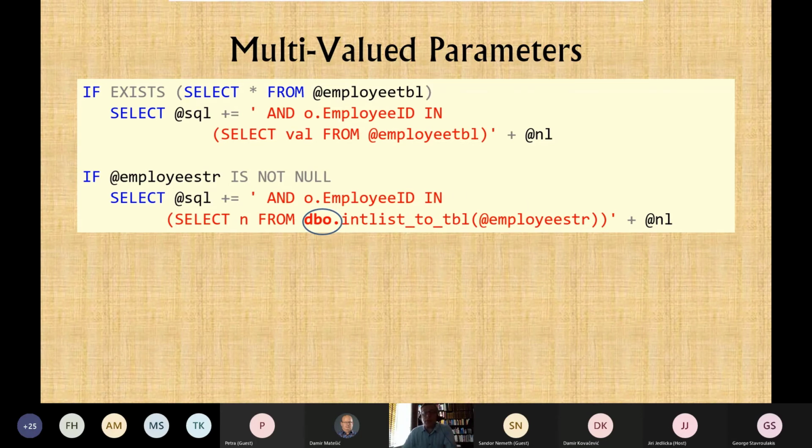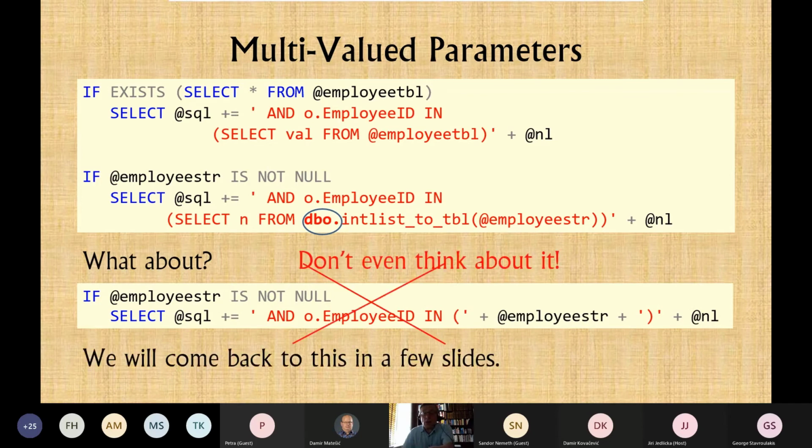Now, some people here might be thinking, couldn't we do this instead? Don't even think about this. Don't even think about this.